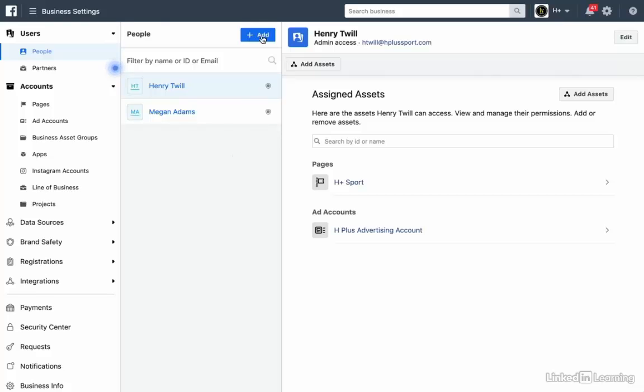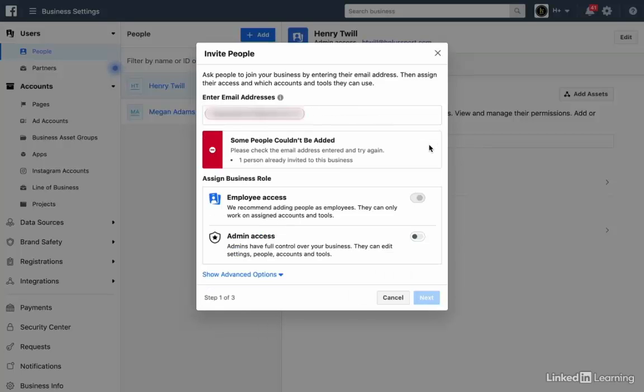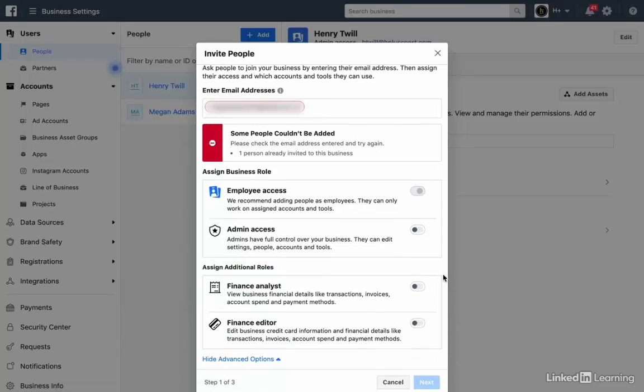From here, I'm going to select the blue Add button, and we're going to take a look at how to add and invite people. So this is where we're going to go to add the person we want to grant access to. And you'll simply add in the email address of that person. Notice that it'll let you know if that person is already a part of your organization or not, and here I am. But that doesn't matter because we can still take a look at additional roles. We can choose from either employee access or admin access. Notice that if I choose the advanced options, there's a couple more options for you as well.